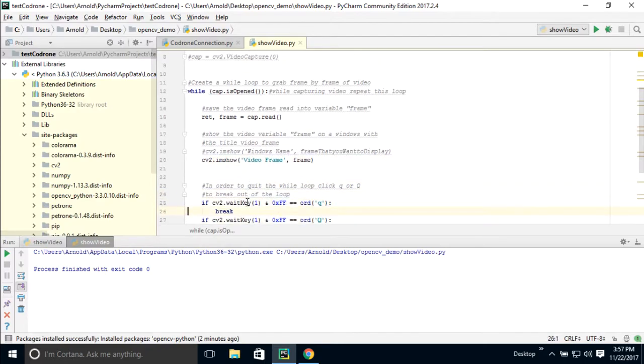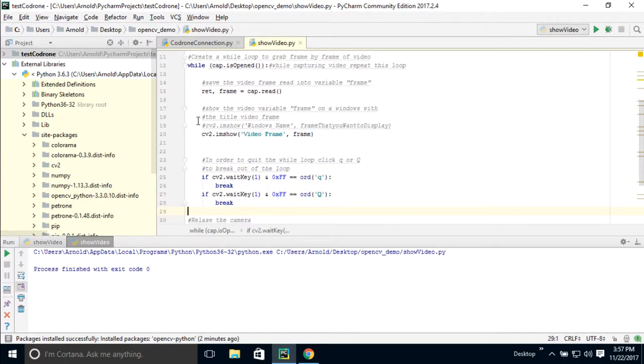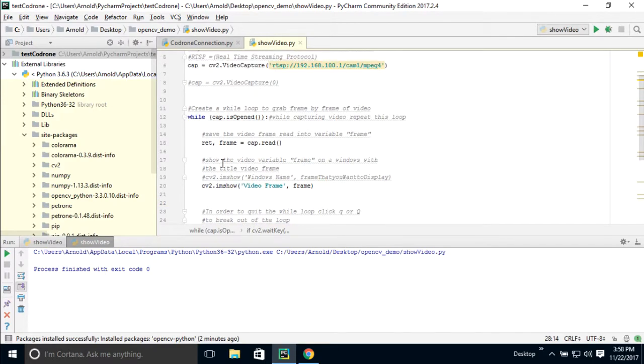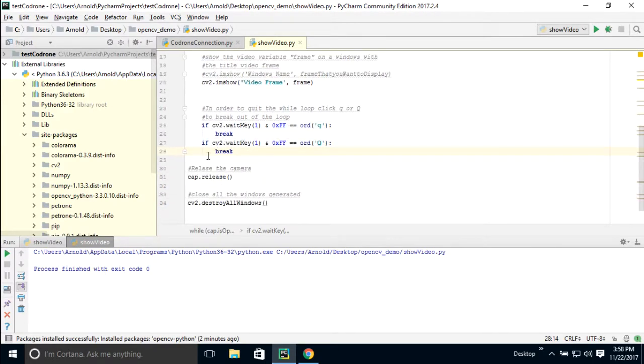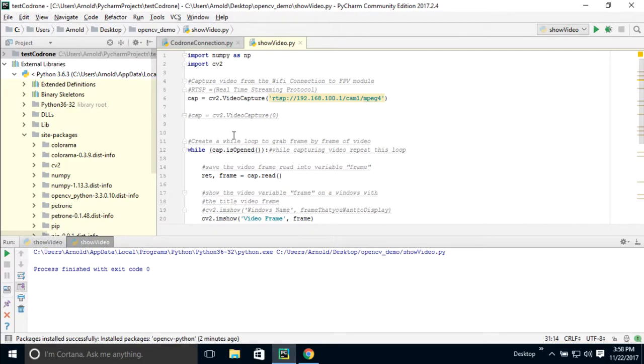The next thing we're going to do, in order to stop this while loop, or else this code will continue forever and you don't want that to happen, we're going to have a keyboard input. So when I hit Q, minuscule Q or capitalized Q, it's going to break out of this while loop, okay? And once it breaks out of the while loop, it's going to cut off the video stream to the FPV module. In this case, since I don't have the Wi-Fi FPV module connected to this computer, I can just comment this out, and I can just use my webcam.